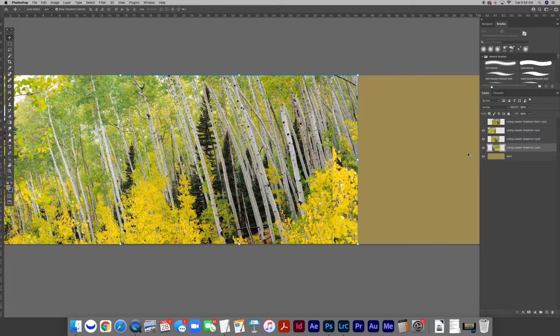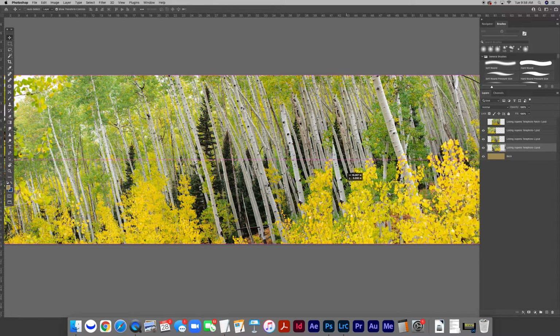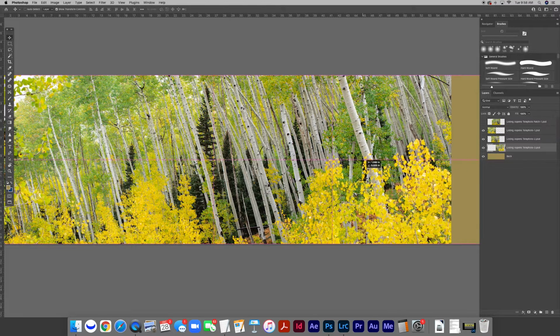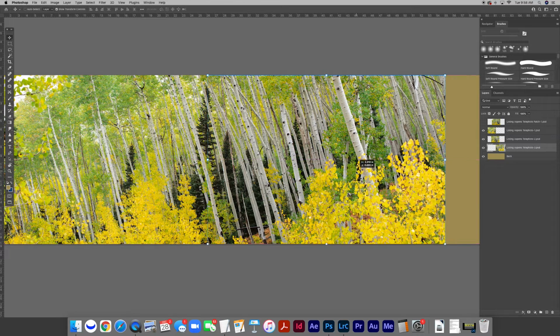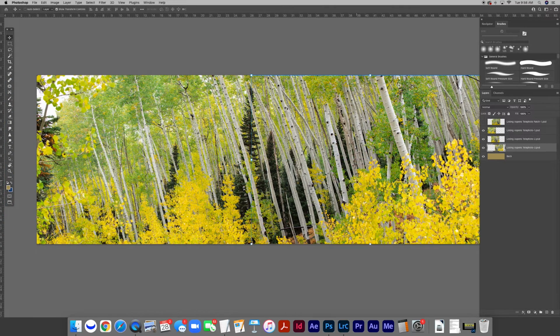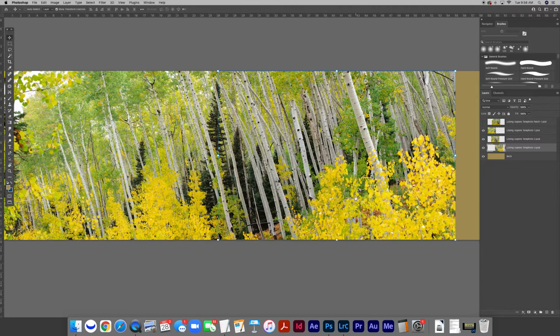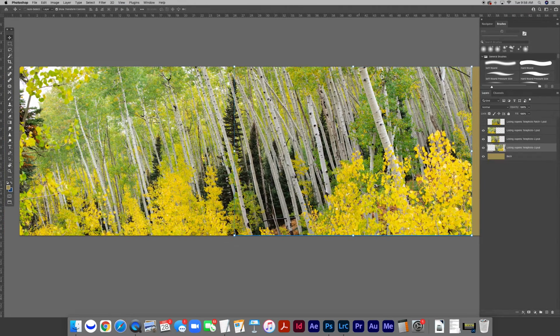Next, we'll move down to our final layer on the right, and we'll move him around. I'm looking at the tops of these little leaves right here and the tops of these little leaves right here. That looks like about where those guys line up. We'll do some fine tuning in just a minute, but as you can see, with one quick step, we can really start to see what our panoramic is going to look like.